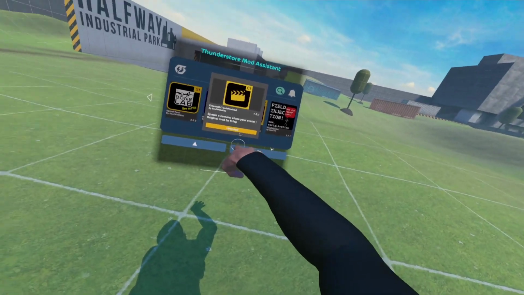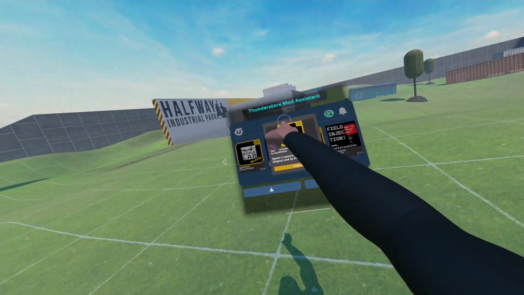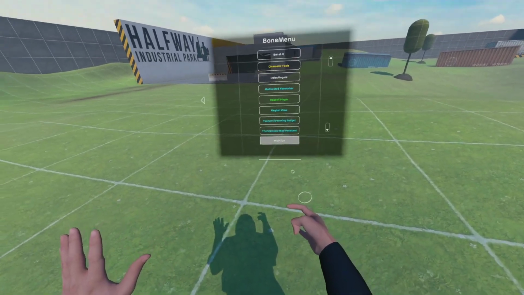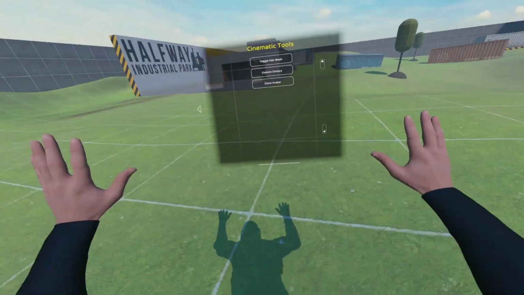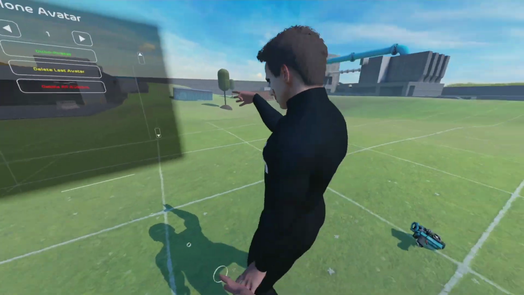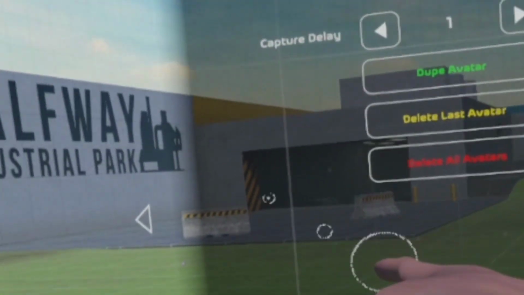And when you install code mods inside the game, there will be a message that says you need to restart the game. And then if you go on preferences and bone menu, you will see cinematic tools or whatever code mod you just installed. So you can clone your avatar here, what might be, yo, what? Yo, it's poppin', bruh. Okay, but we don't need this.